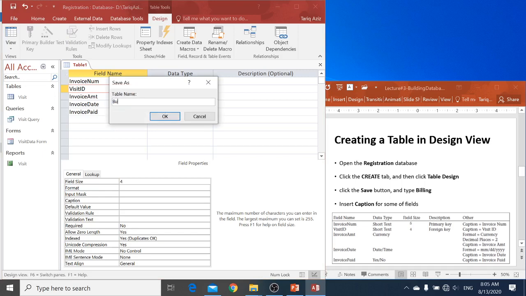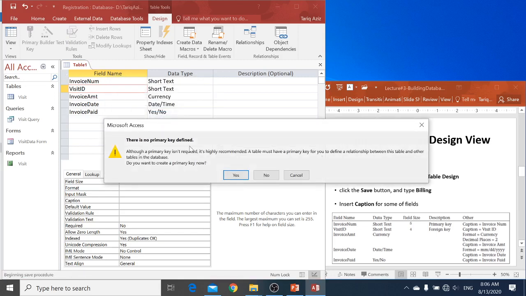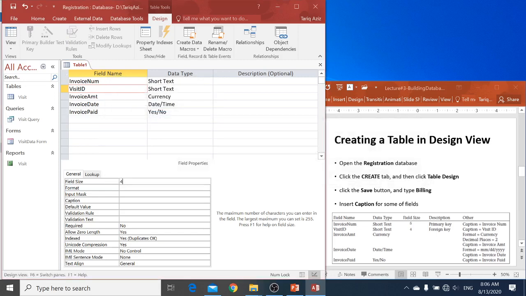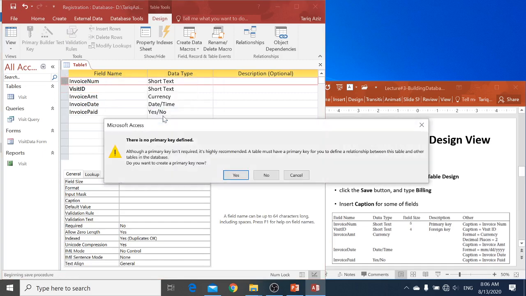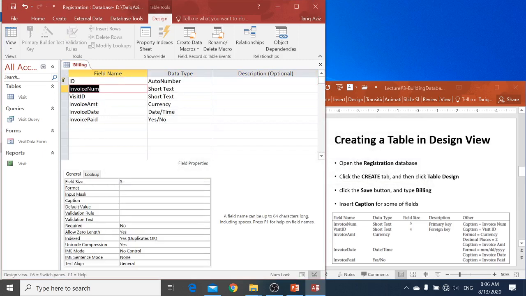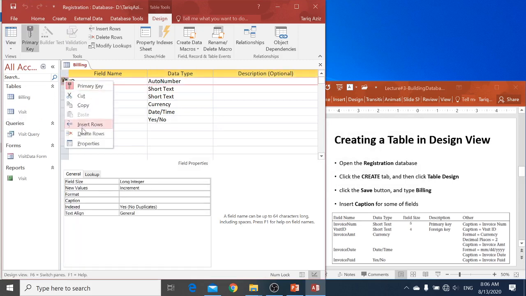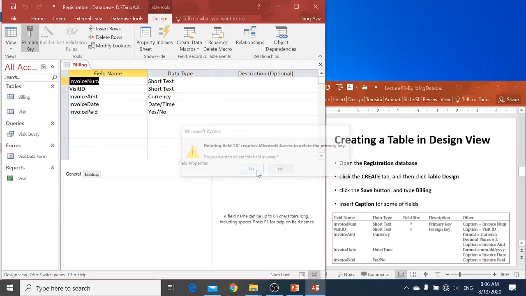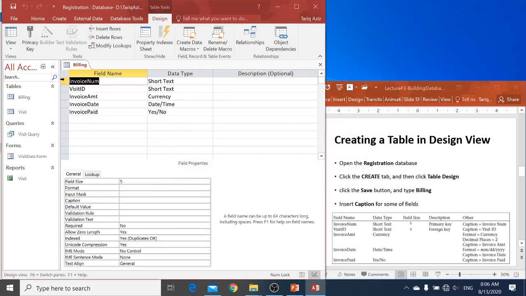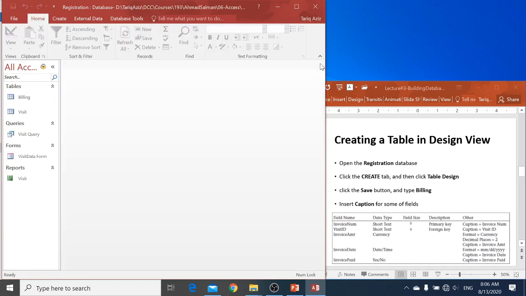So I can name it billing, save as billing. Oh, we didn't define the primary key. Okay, cancel this one, and I can say invoice number is a primary key. Yeah, it added a primary key by itself, but this is not what I'm looking at, so I can right click and delete this row. And I can put a primary key on this part. So there you go, invoice number is my primary key now. So I can save the database, I can close the database.